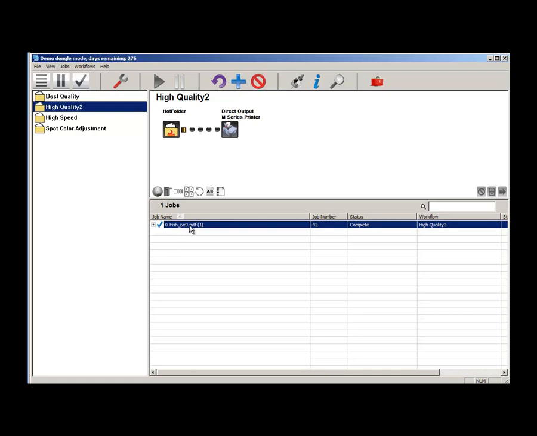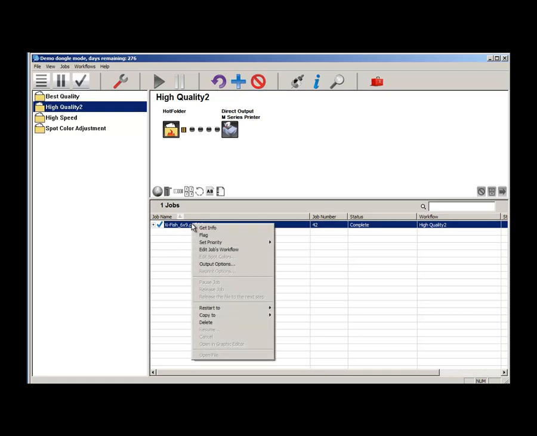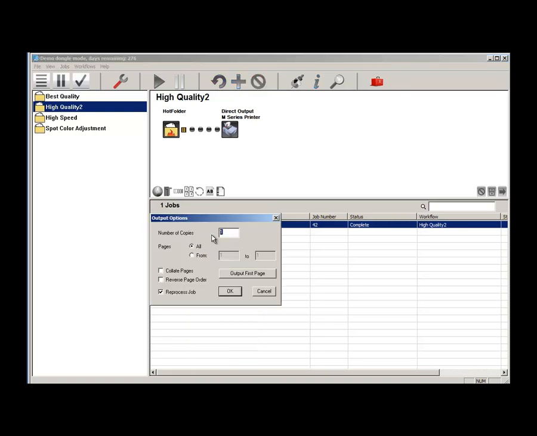Need additional copies? No problem. Right-click on the job in the job queue and select Output Options. Enter the number of copies you want, then click OK.